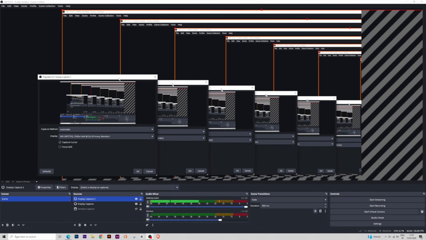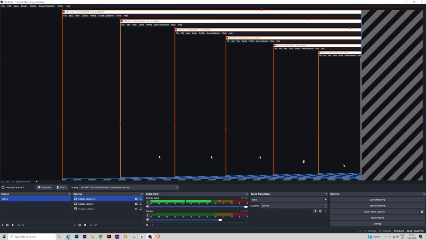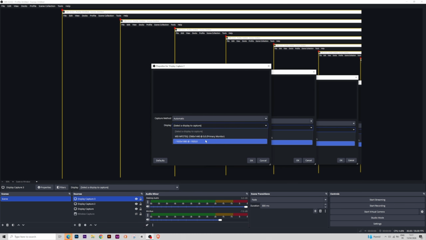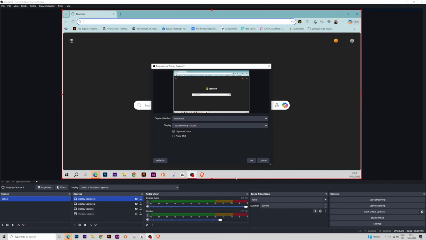Step 3: To capture the second screen, repeat the process. Click the plus button in the Sources panel again. Choose Display Capture and name this source appropriately, such as second monitor.